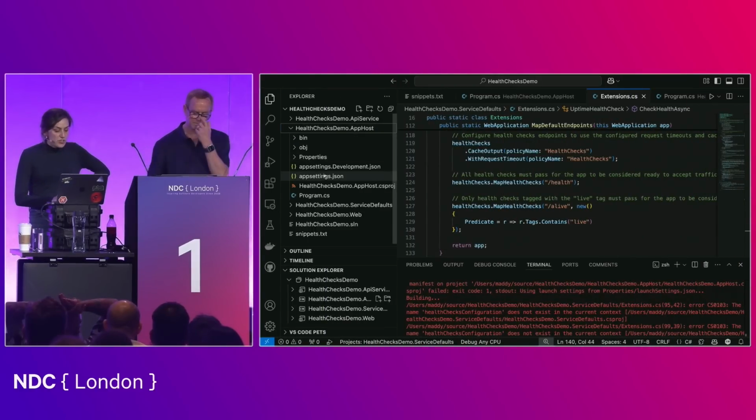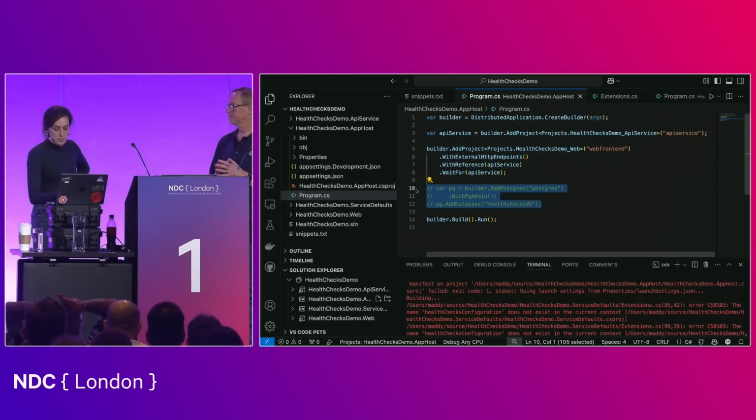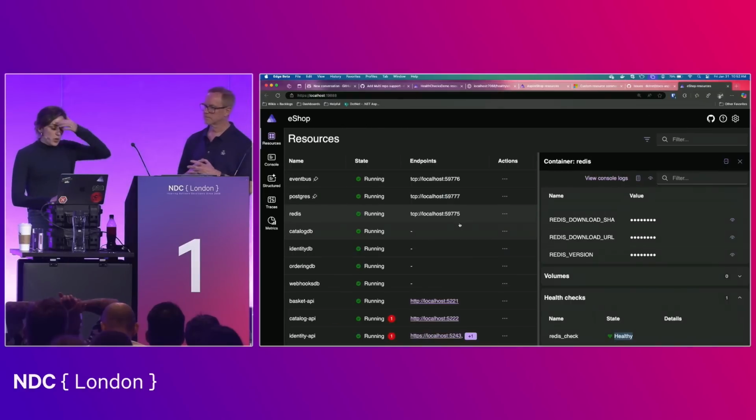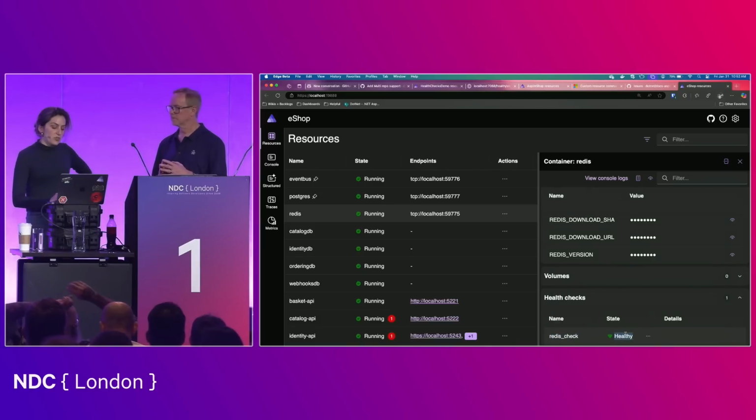We just saw it on the Redis there, but I'll show you how you would enable it just by this. That's it. What we do is we expose in that resource builder, which you saw in the docs, the ability for Aspire's dashboard to read the health check state. And then you get this nice little thing down here that says healthy with a little green heart, which is very cute.